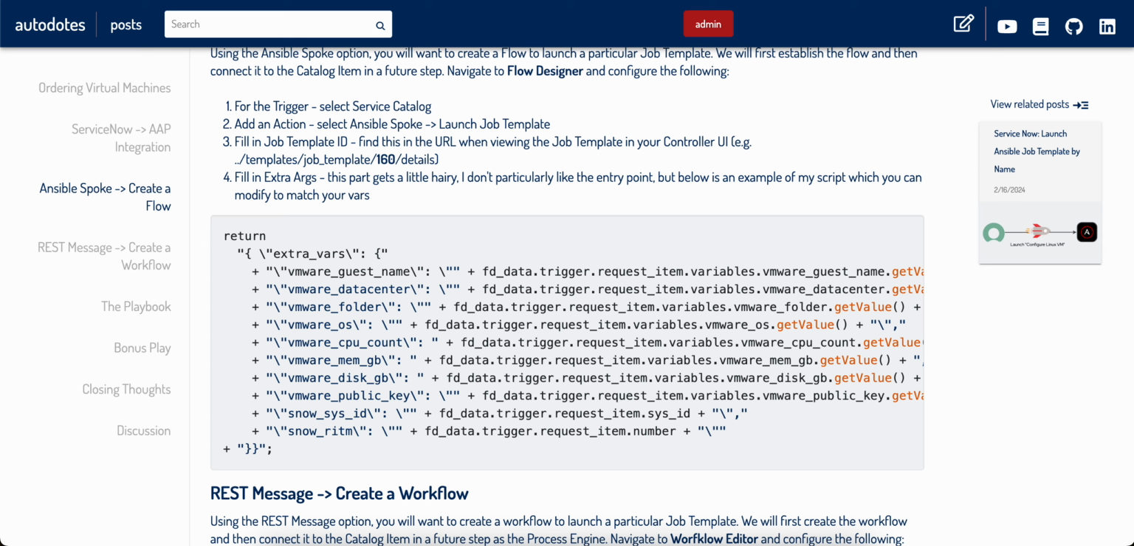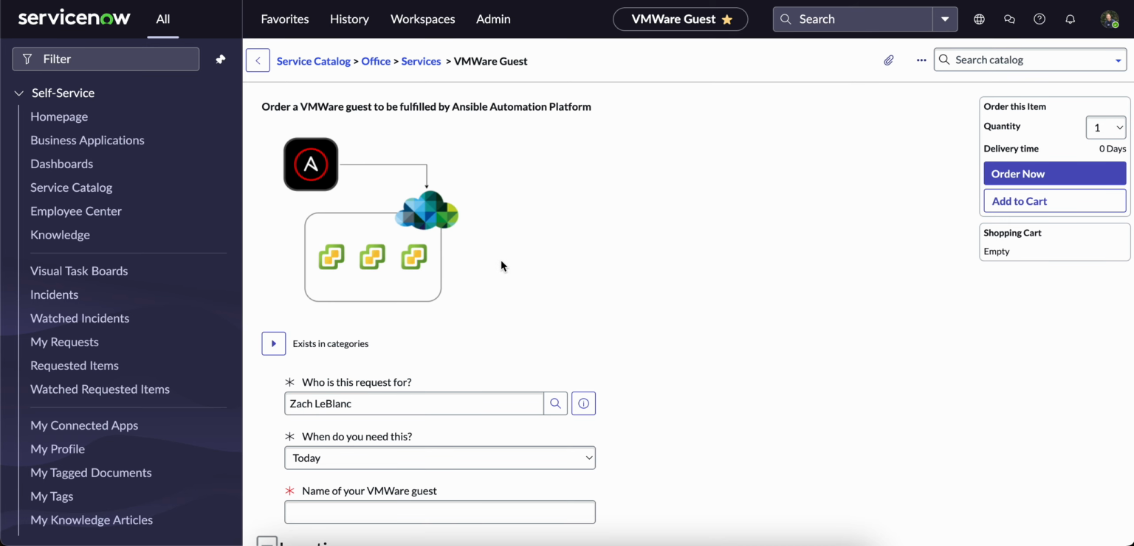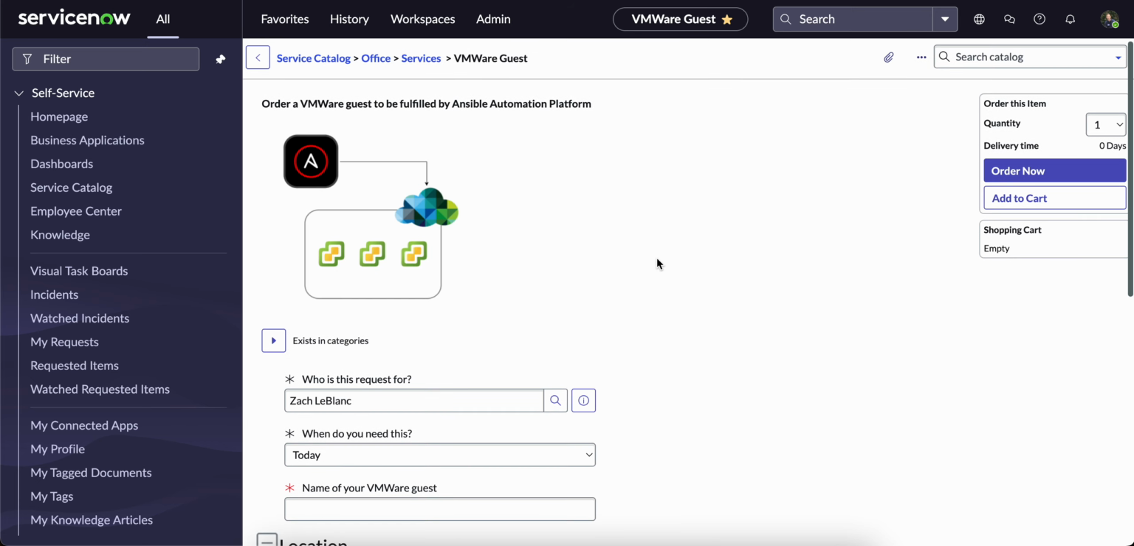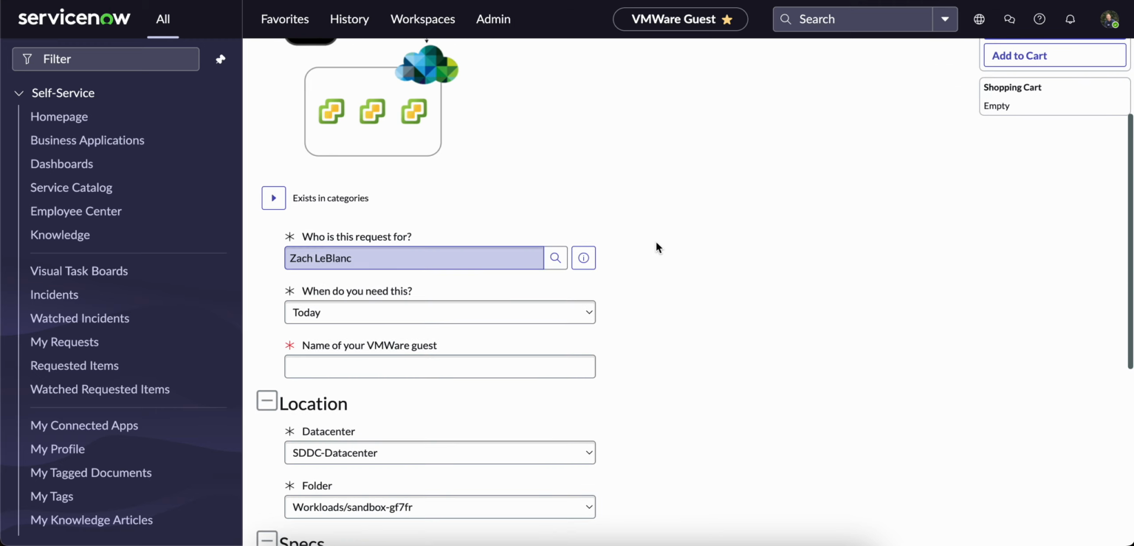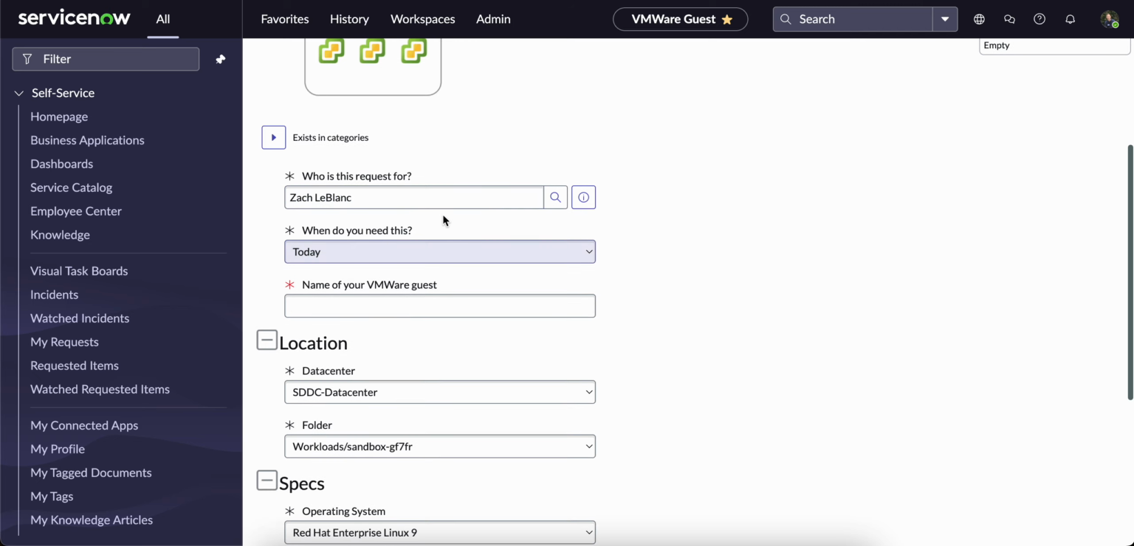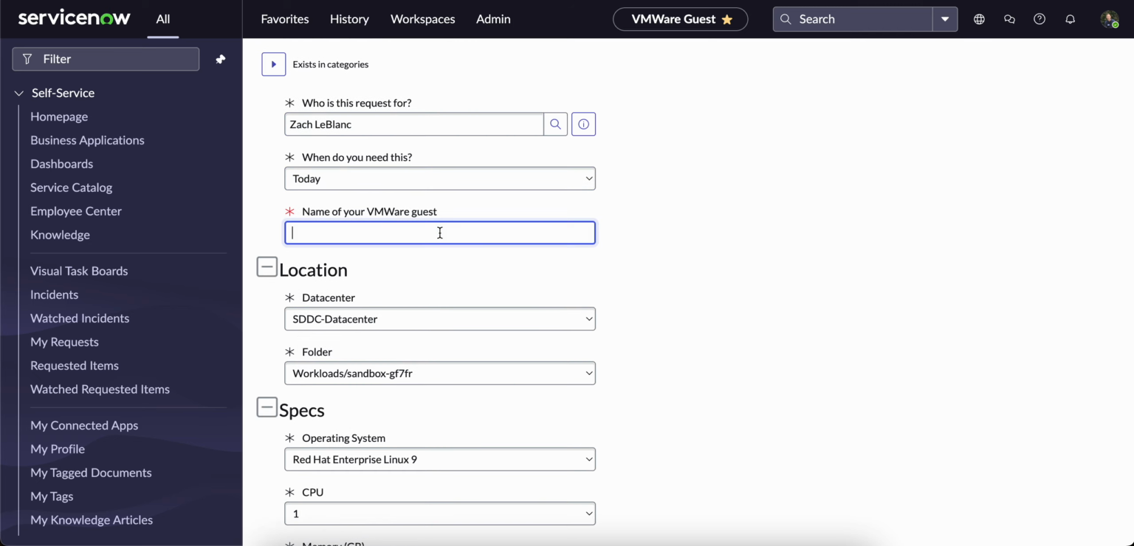I'm going to go ahead and kick off the VMware guest provisioning. So here's the form that I have created for my VMware guest. If you've never created a form, just go to the catalog builder. It's pretty straightforward. You add fields and then you give the fields a variable, and I'll show what that variable looks like. But I've got all this information here, so the request is for me. I'll give it a VM name, so let's say snow VMware demo 1.